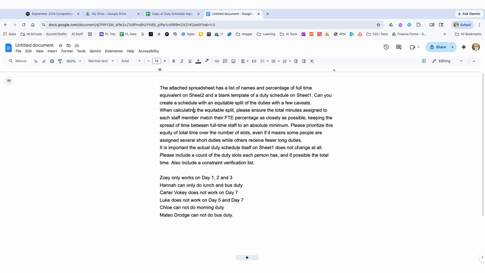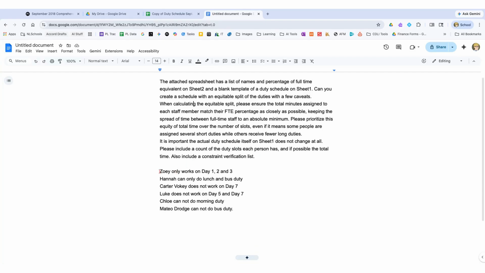It's important that the duty schedule does not change on sheet 1. Now, I haven't had any issues with NotebookLM doing that, but it's just really good to be specific. Please don't add an extra duty or an extra room or something. If you do this in Gemini, it could just make up extra places. And then I asked it to include a count of the duty slots for each person and, if possible, a total number of minutes.